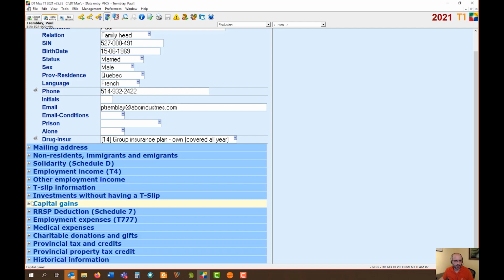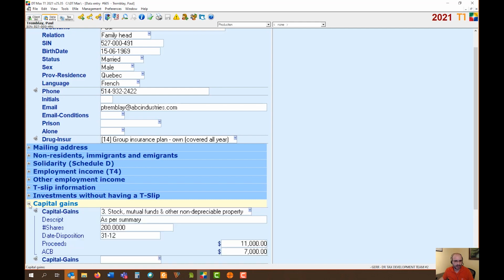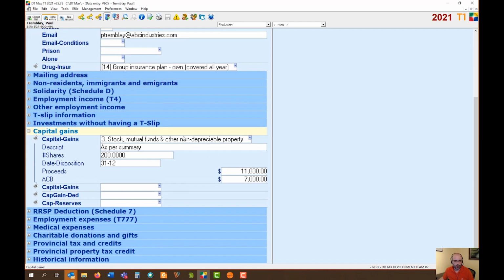And when I go into Paul Tremblay's file, I expand on capital gains. And you will notice here now, my capital gains keyword has been pre-filled with the result of table 1, or the calculation sheet for the stocks and mutual funds that DT Toolkit has produced for me.